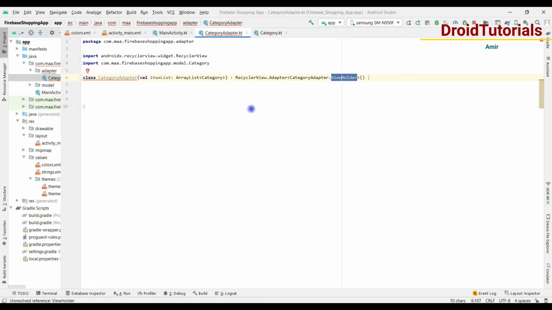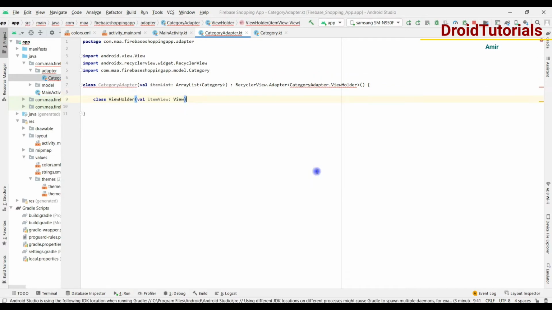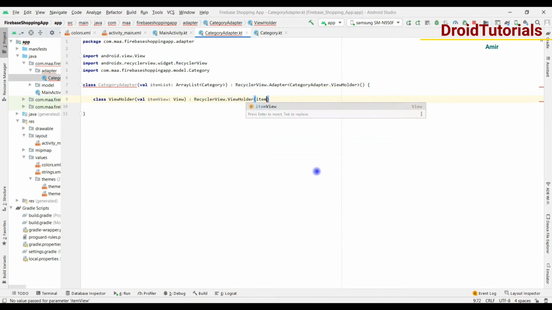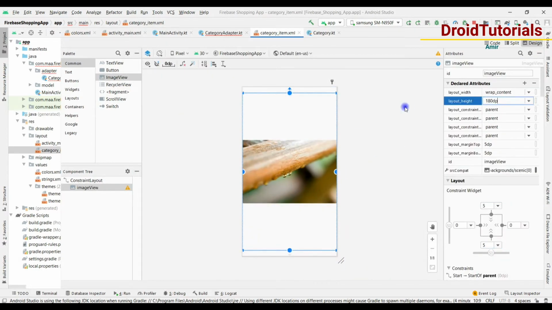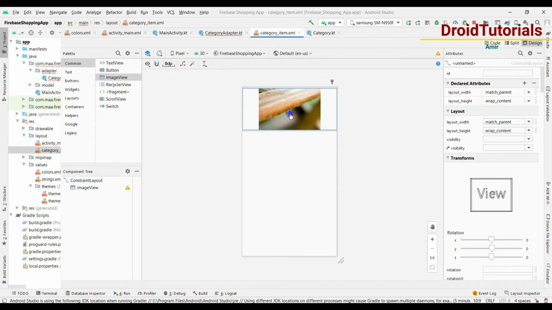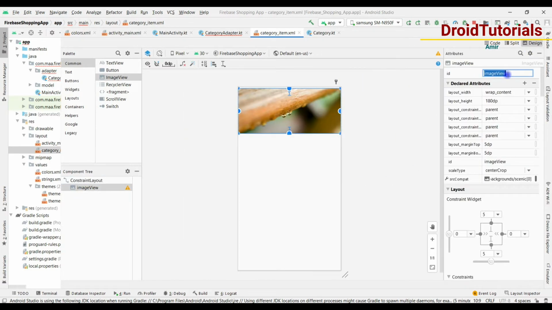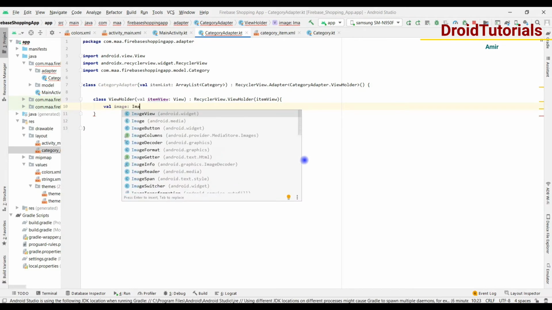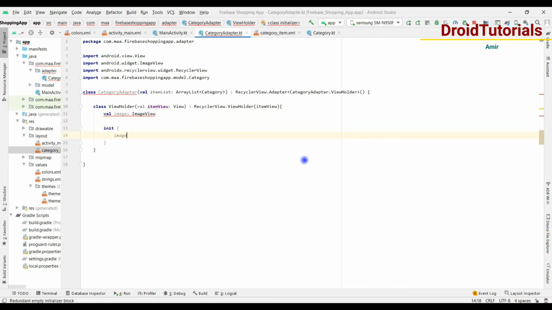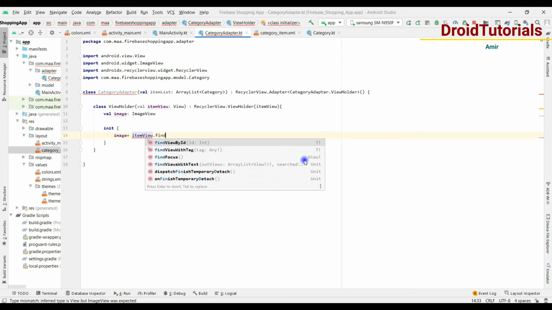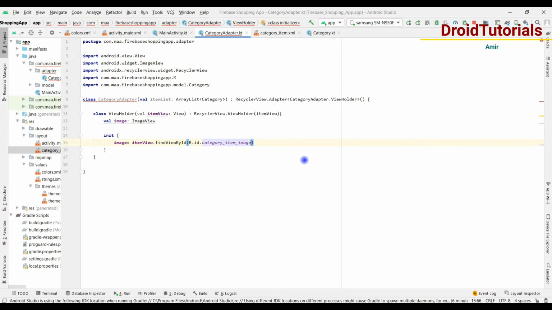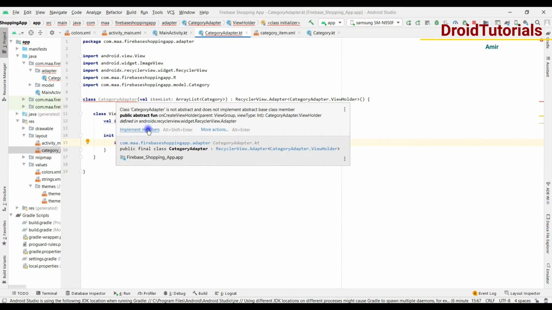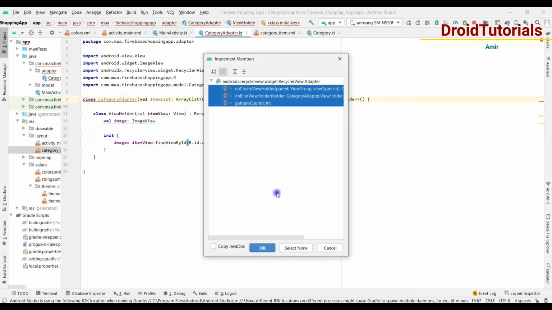First, I make a class with the name of ViewHolder and extend it to the RecyclerView. Here we need a design for our RecyclerView items, so let's create a layout to display the categories image. Now I can define my image view to the ViewHolder class. I should implement necessary methods, that can be done by clicking on Implement Members.